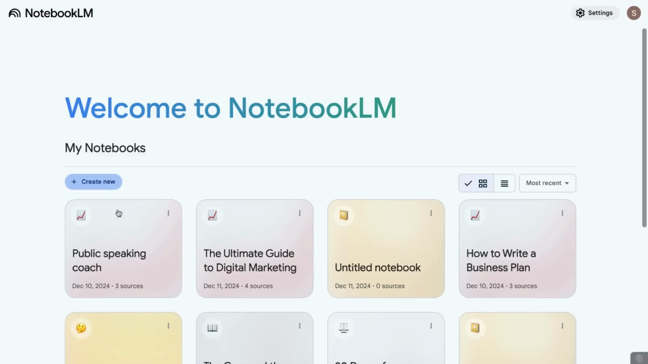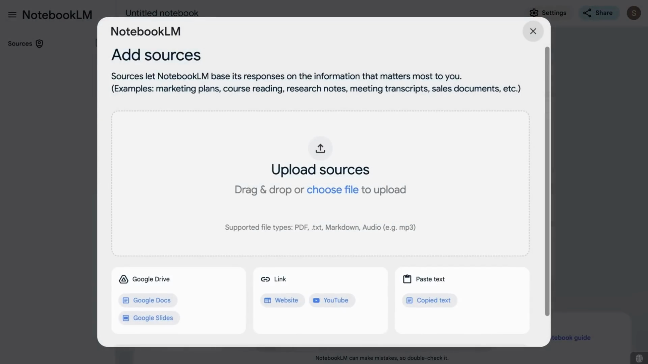So again, I'm going to start by creating a new notebook. And once I've done that, I'm going to upload some hypothetical journal entries to show you how this works.